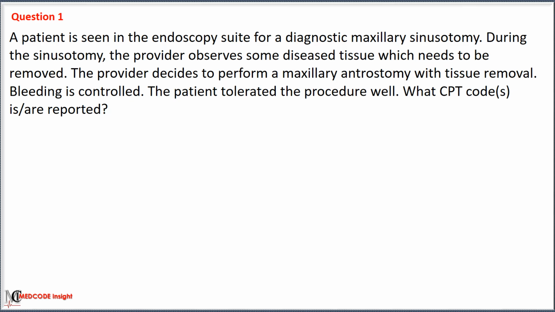The patient is seen in the endoscopy suite for a diagnostic maxillary sinusotomy. During the sinusotomy, the provider observes some diseased tissue which needs to be removed. The provider decides to perform a maxillary antrostomy with tissue removal. Bleeding is controlled, the patient tolerated the procedure well. Which CPT codes are reported?